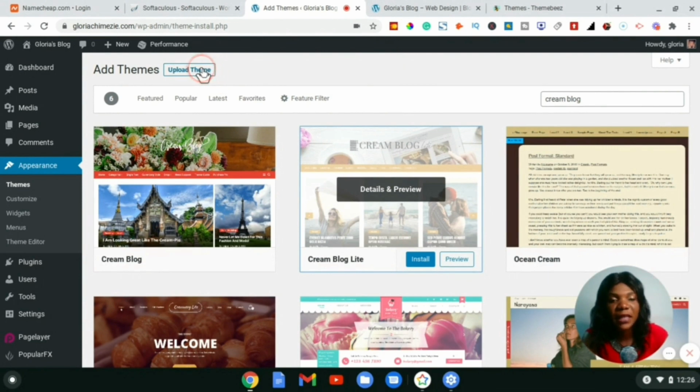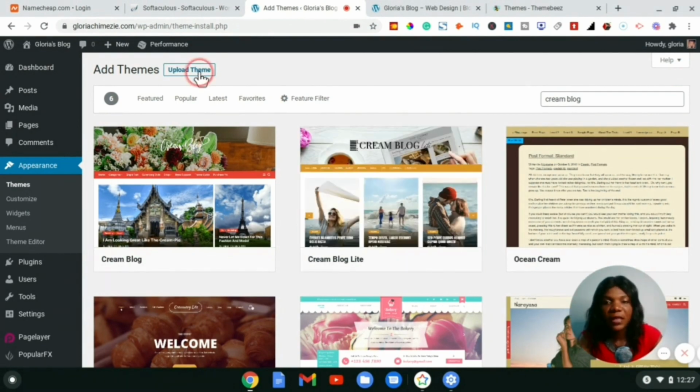The second way to install a theme on your blog is by uploading it, especially if you've already downloaded it from somewhere else, another source that is not the WordPress directory. So this will be useful if you purchase a premium theme from a developer's website or from a third-party marketplace like Theme Forest.